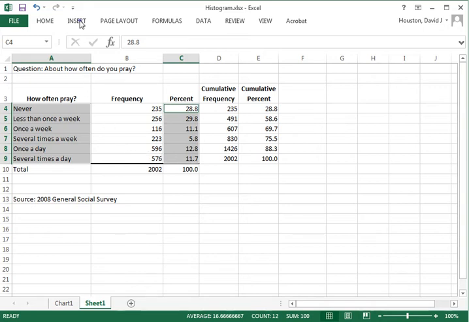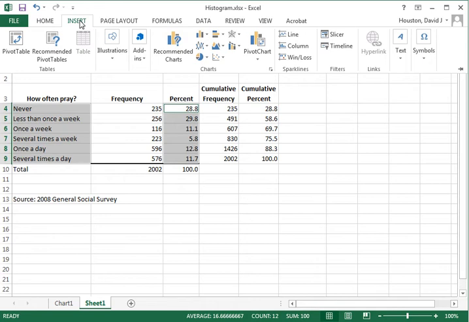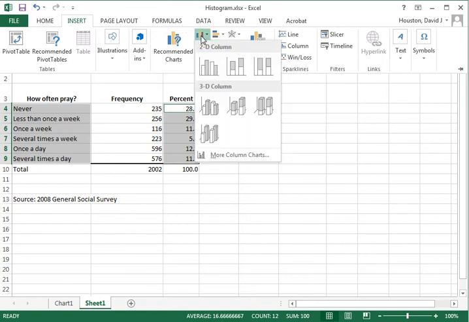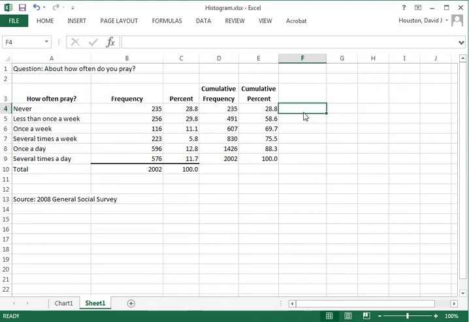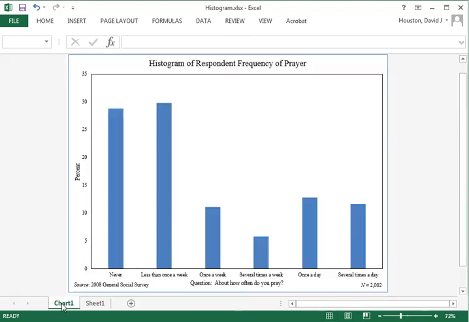I'll come under insert, and as we saw before, there really was no button for a histogram, so I'm just going to go right back to the bar chart and come down to the two-column bar chart, and right there is how we would see the start of our histogram. But I've already created, you notice down towards the bottom here, there's a tab for chart 1. I've already created the bar chart for this information, and I formatted it. So let's go ahead and delete this right there and just move to see what the chart looks like that I have right now.